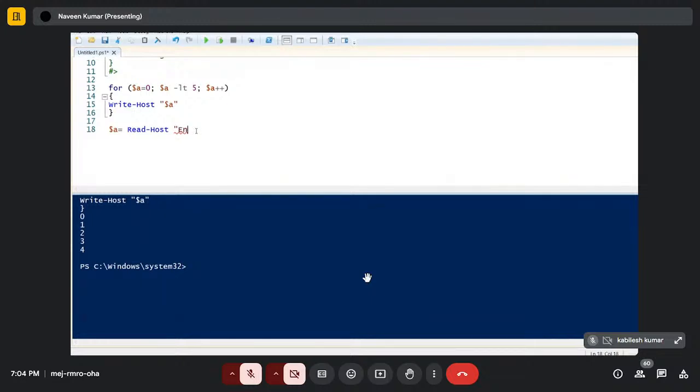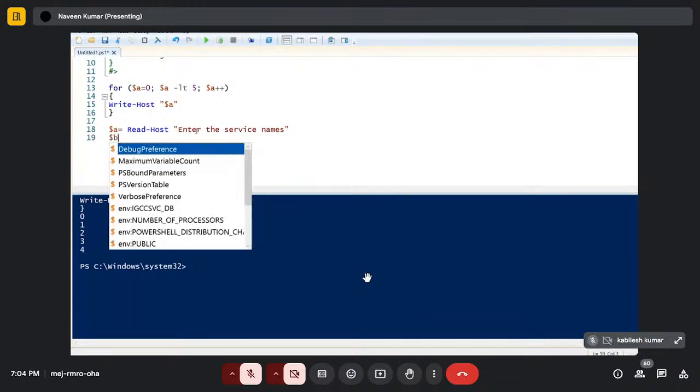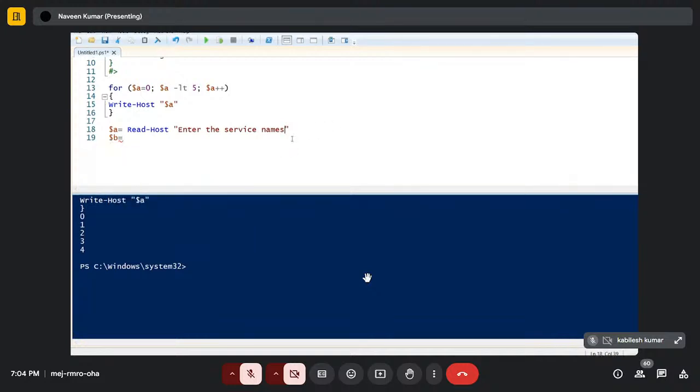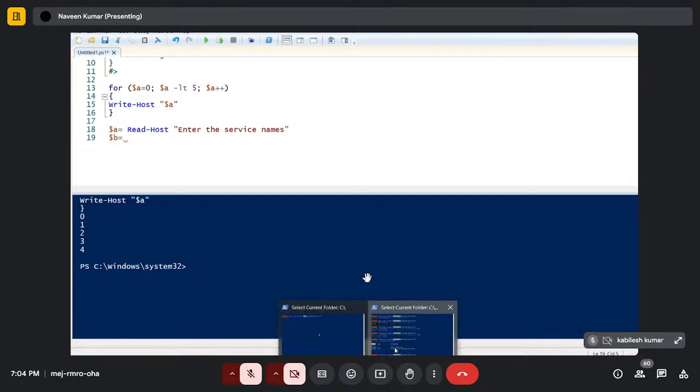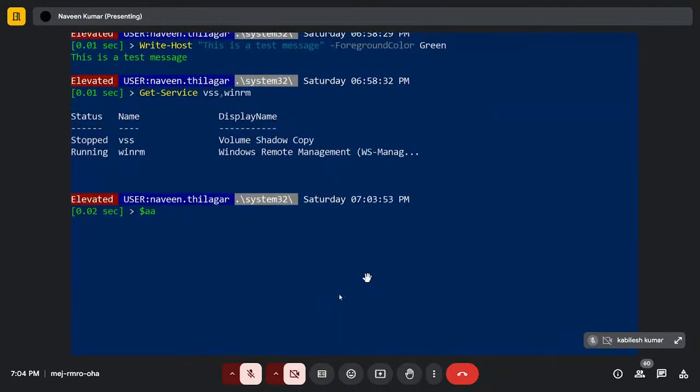What we will do is we'll say enter the service names. I'll just say this is the input we are taking from the user. Then I'm passing on that input. I'm not going to put more message, but let's say we are going to enter it comma separated. Then what we are going to do is use a variable, let me go here, $b.